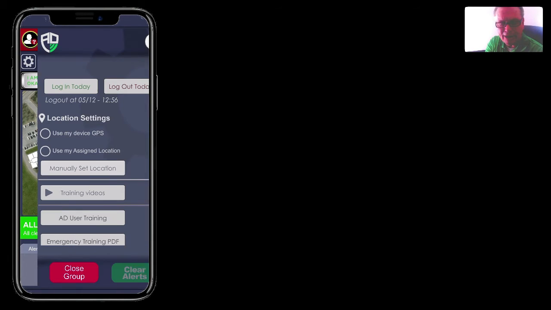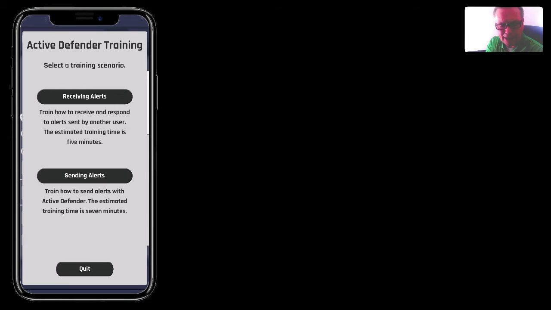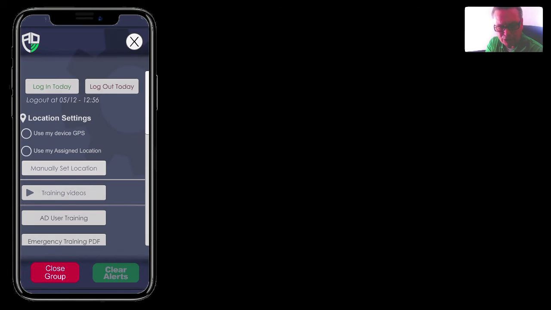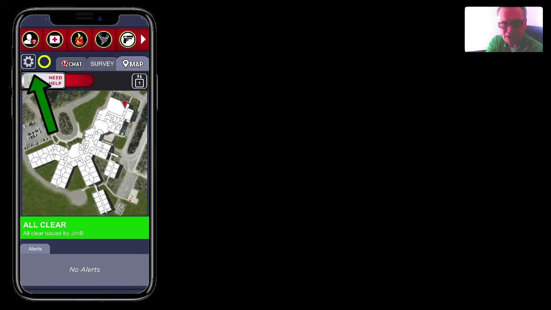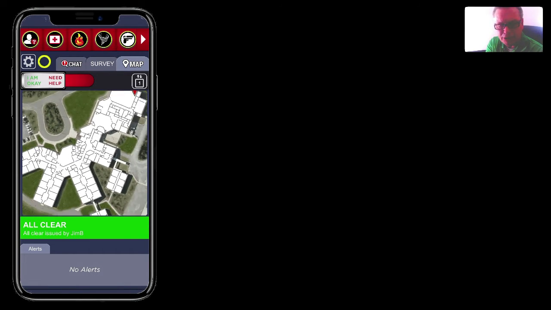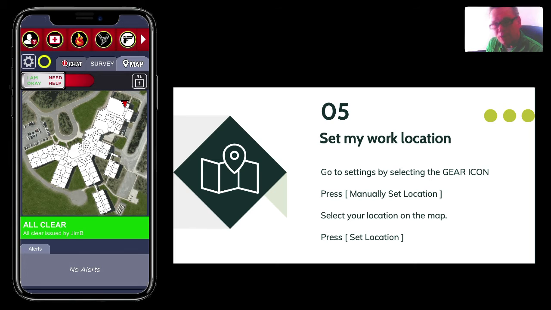See, like right here, if I hit settings again, I could come back to the Active Defender training. Once again, I'm just going to quit that, but this is in settings. Settings, the little gear icon right here in top left. Now, it put me on the campus. Right here on the campus, you can see you may or may not be on the first floor. For example, my office is on the 2nd floor of this campus, so right here in 2, but I'm not there. There's so many people on our campus.